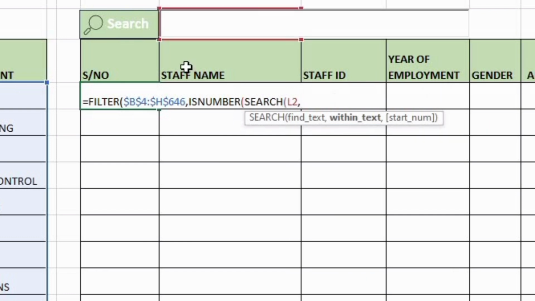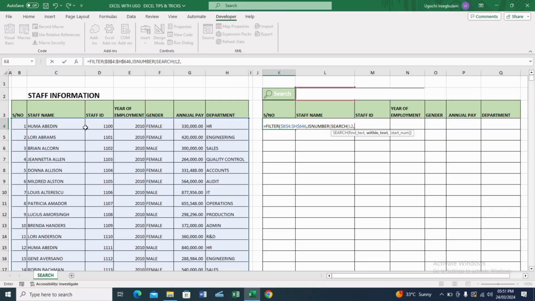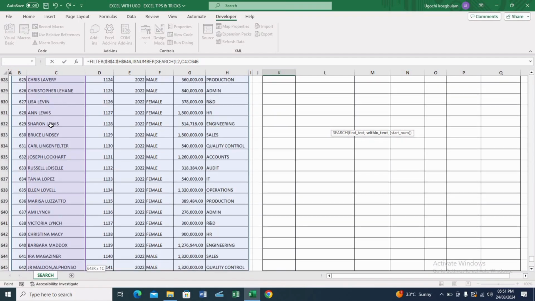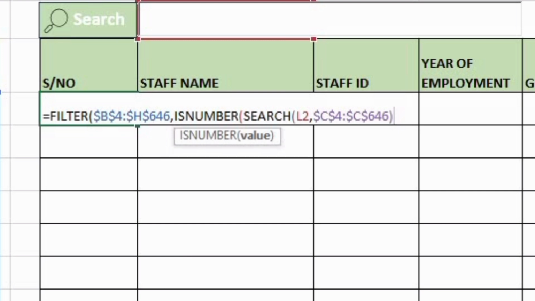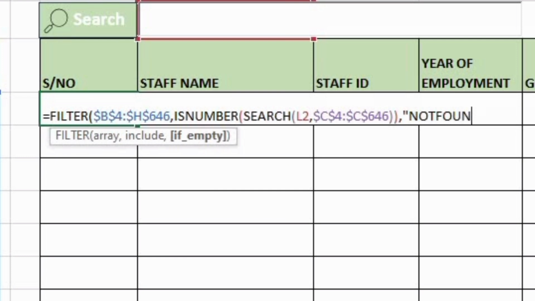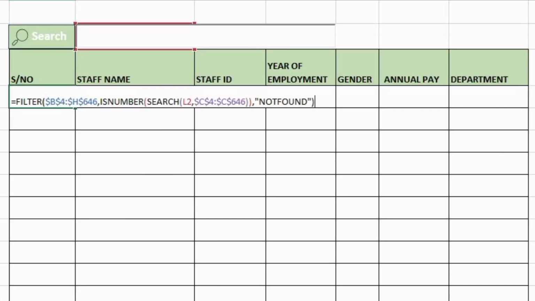The next argument is within text. Let's say we want to search for staff name, so we'll go and highlight the column that contains the staff name. We can now close our bracket for the SEARCH function, then close the bracket again for the ISNUMBER function. Then the next argument for the FILTER function, which is if empty, let's say if what we are searching for is not available in the array of data, we would put not found. So we'll type not found in quotation marks, then we'll close the bracket and press enter.